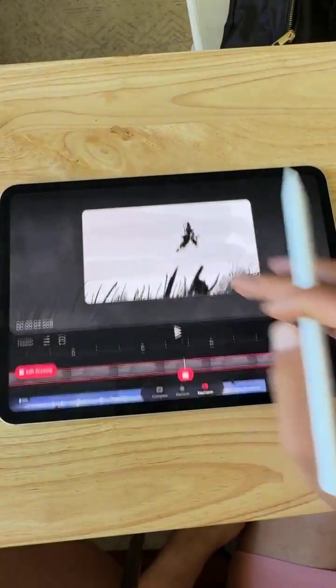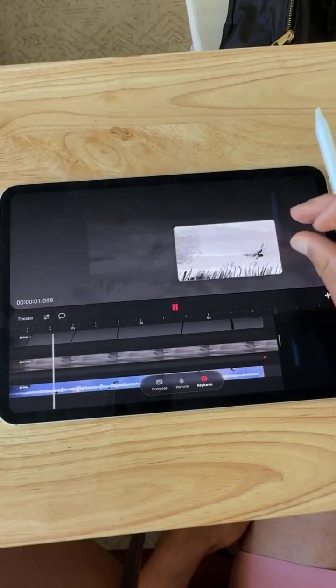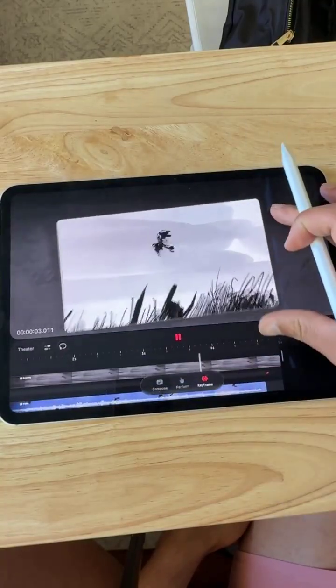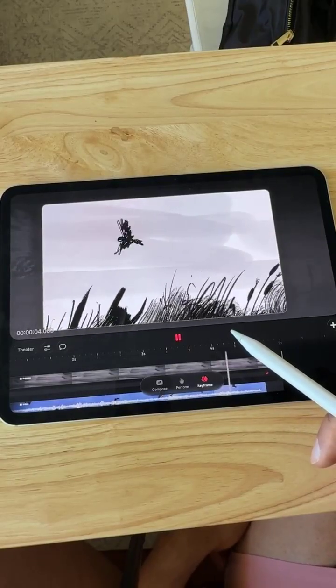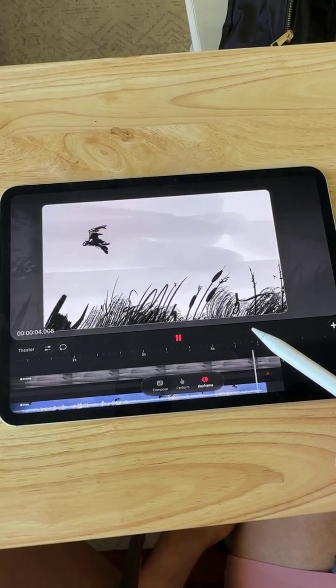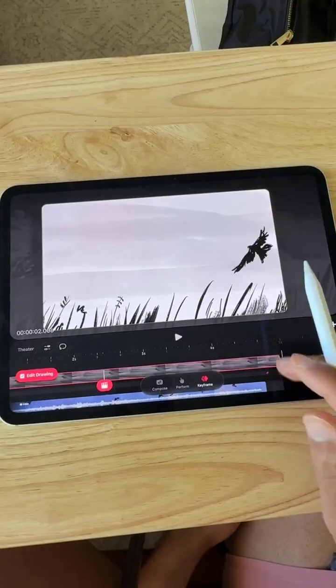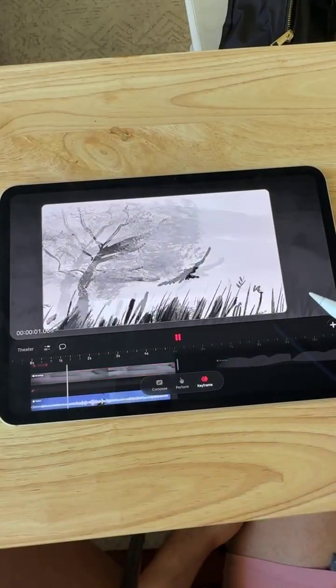How do I go to like a full screen viewing? There you go. So now we have a nice custom environment, some custom animation, and oh, I want to make sure I see that tree. Let's go to the very beginning. There we go.